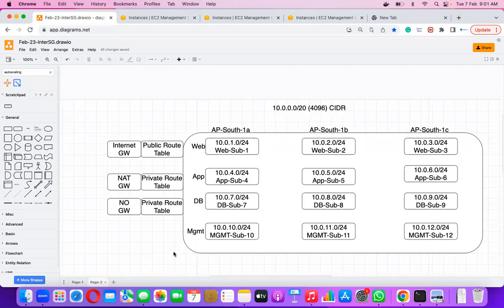Second thing, let us say that the DB server should not be communicating to management, or management should not be communicating to web. So you can place an ACL on top of these subnets. You can place NACL everywhere, wherever you want, in order to enhance the security level. Right, guys? So over here, no gateway will be there.